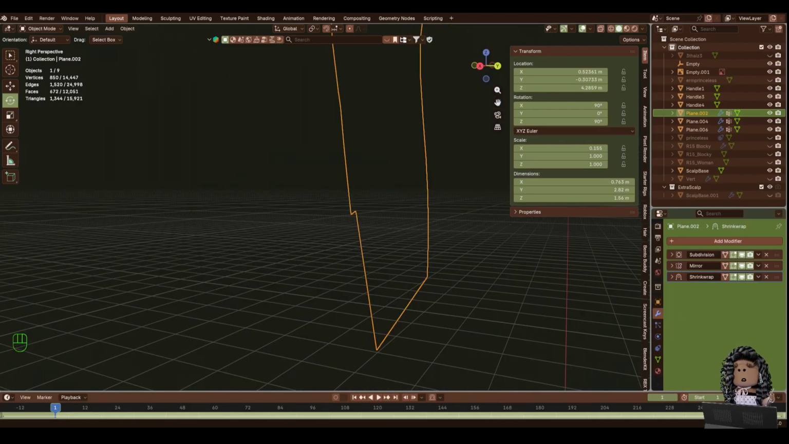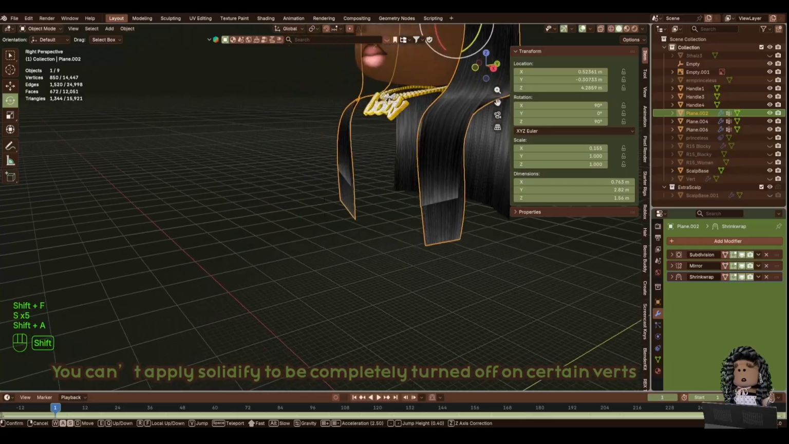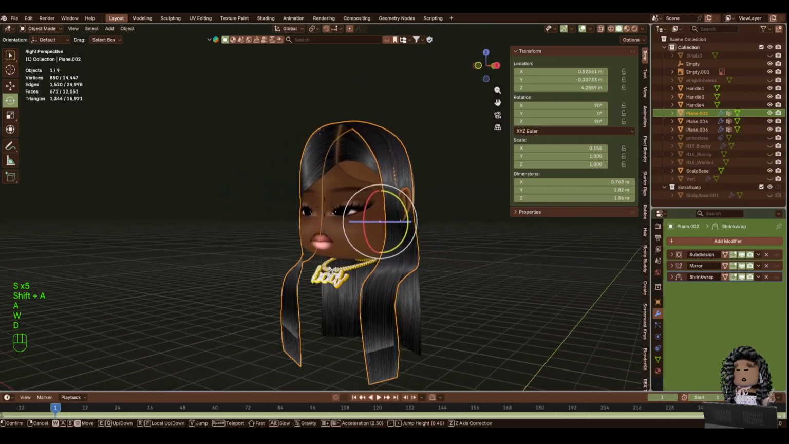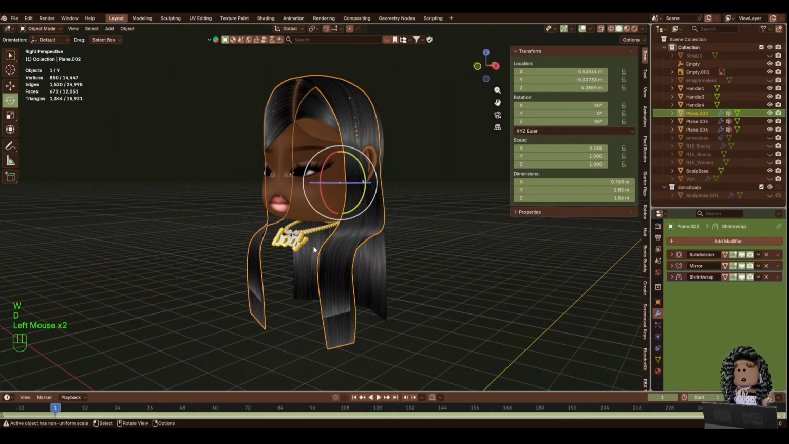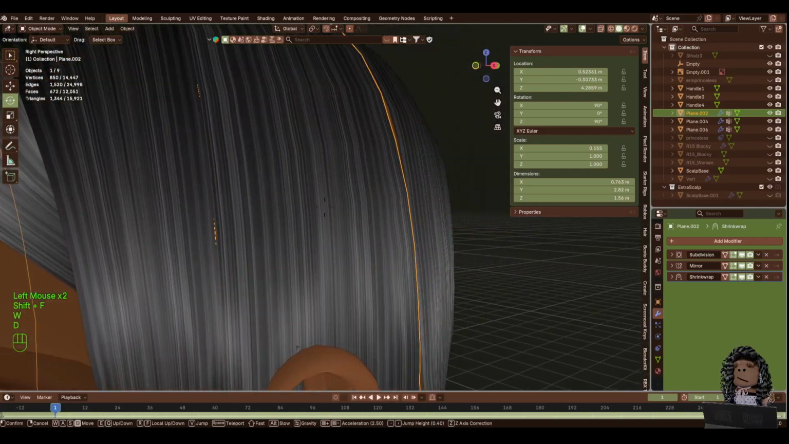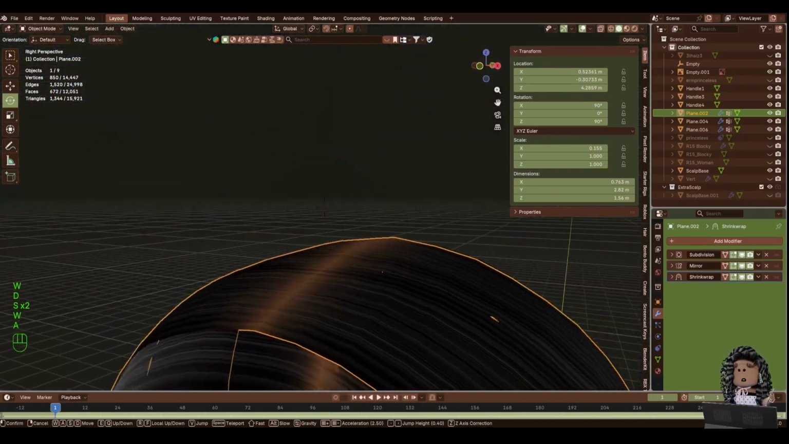Okay, so it turns out you actually can't use solidify for this, so they got me messed up. We'll make it thicker later. In the meantime, join these two together and we're just gonna merge the vertices like we've been doing before.